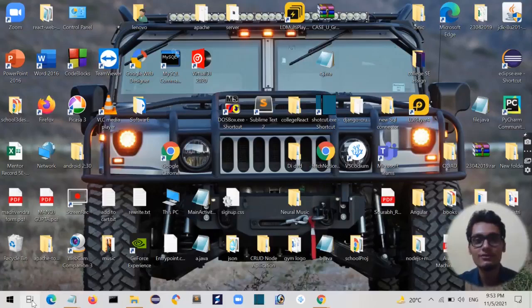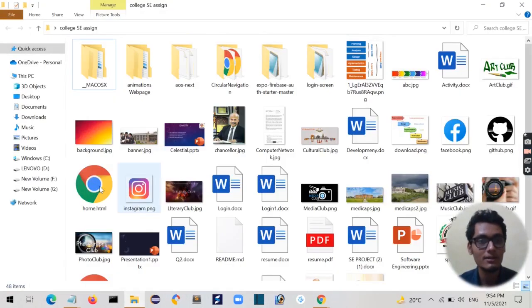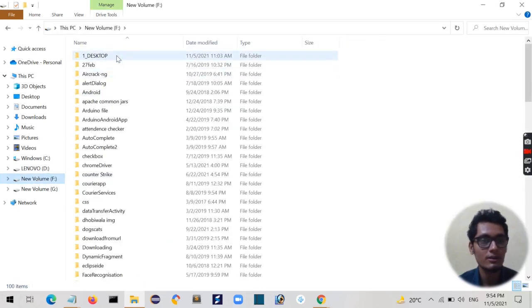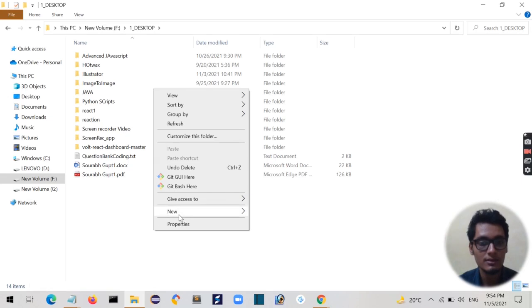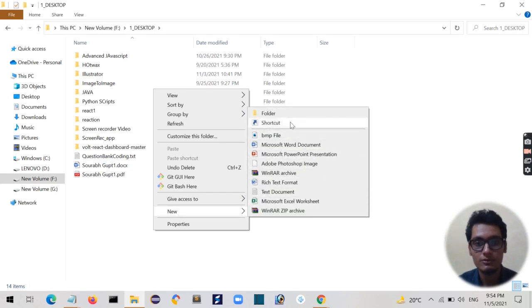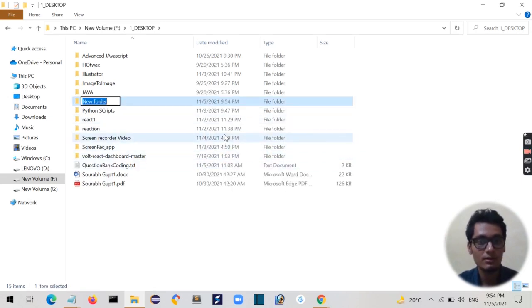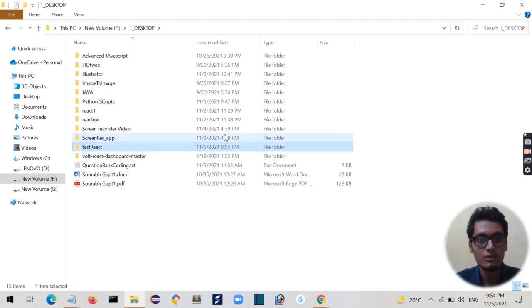We are going to create our first React app. So what we have to do is first create a React folder in which we will create our app. Here I create a folder, go to new and go to the folder, and name it test React. So this is our folder.